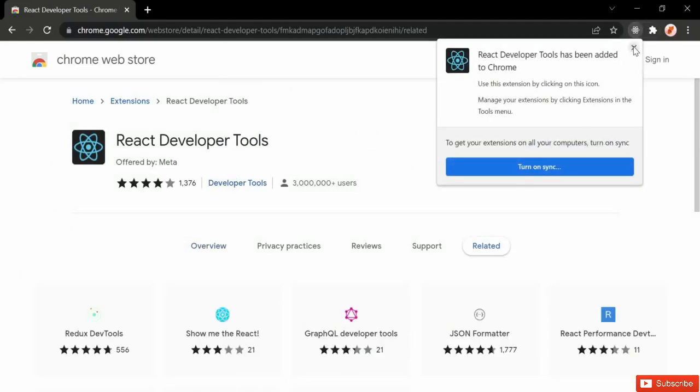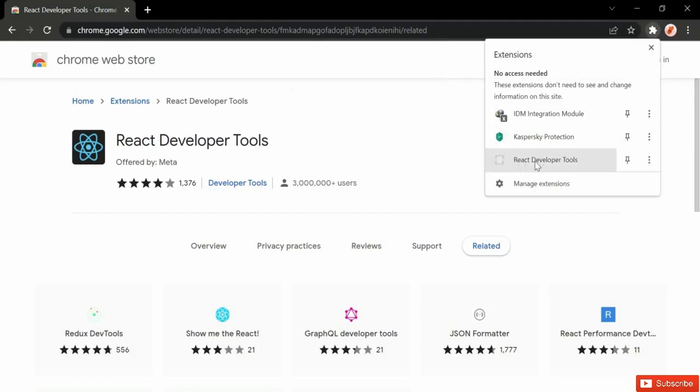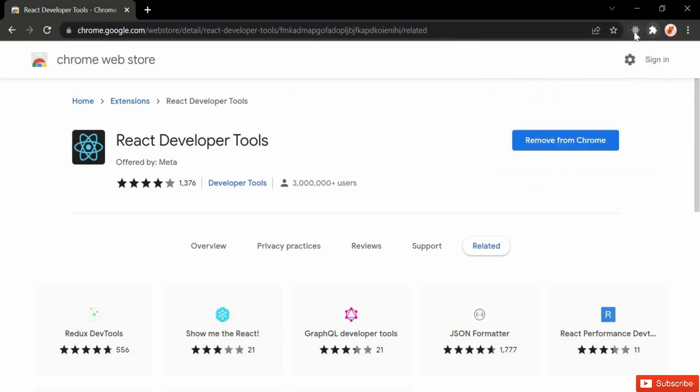Now we want this to be available in the title bar here or in the main bar here. So just click on this one and you can see that we have React developer tools. I'm just going to pin this. So this will be available every time I open the Chrome browser.